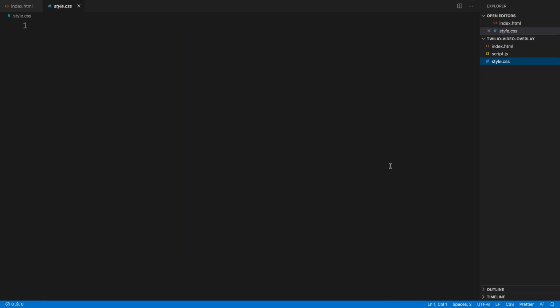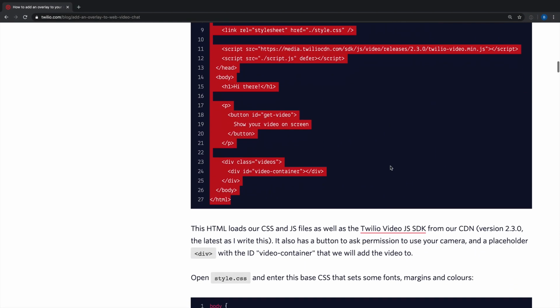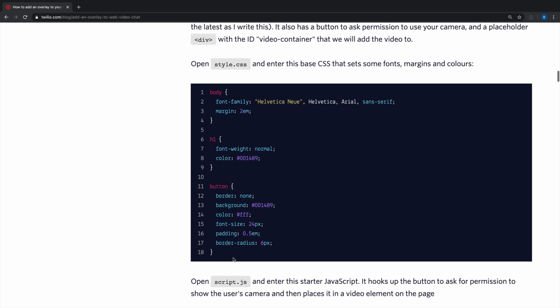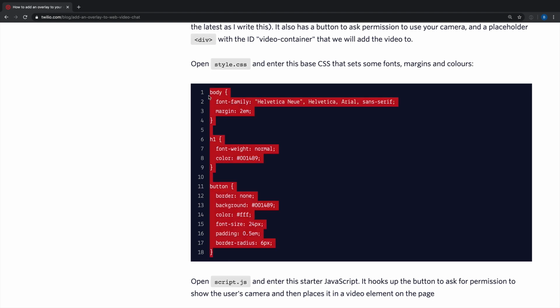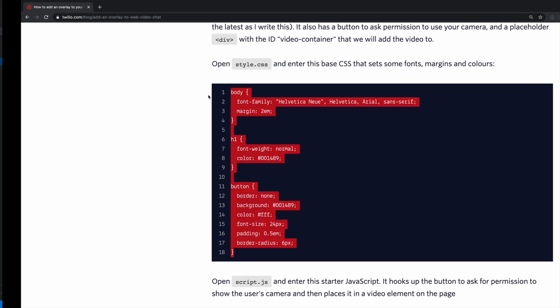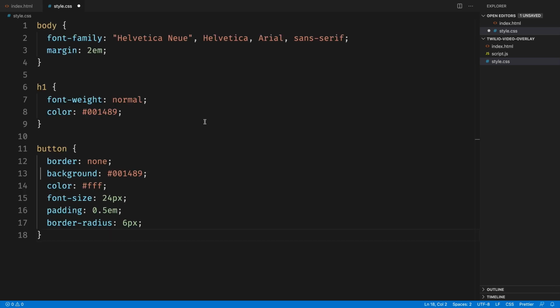Next, we're going to add some CSS to style our web page. Once again, I'm just going to copy this here. It adds some fonts and some styling for our button object. So I'll paste that in and we're good to go.